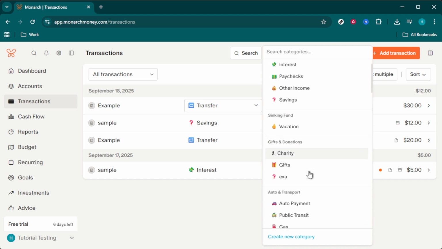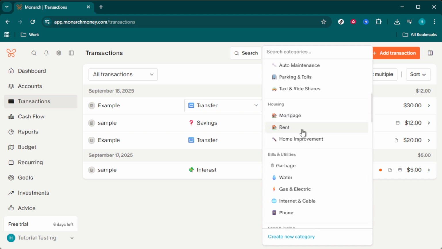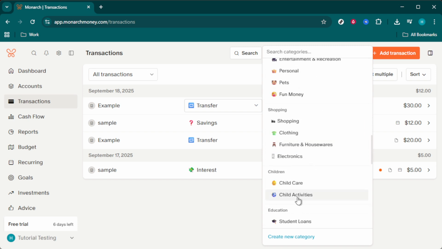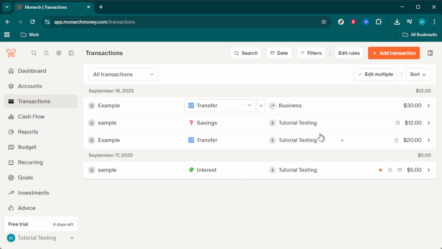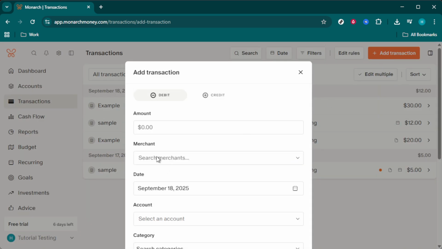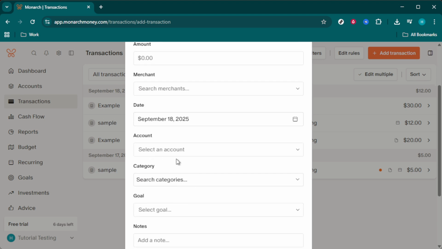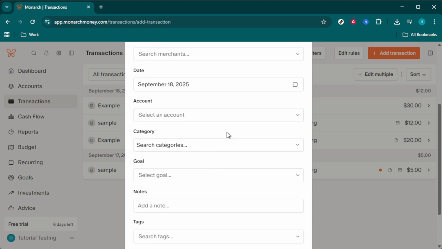Now, what about those transactions that require a bit of adjustment? You can easily edit details like the merchant's name, category, and date. If needed, you can add notes or tags to provide additional context. For transactions that span multiple categories, Monarch offers an option to split them accordingly, ensuring your budget aligns perfectly with your actual spending.